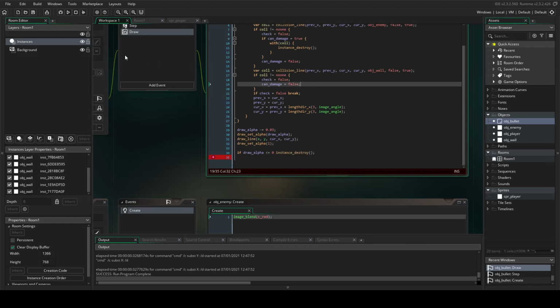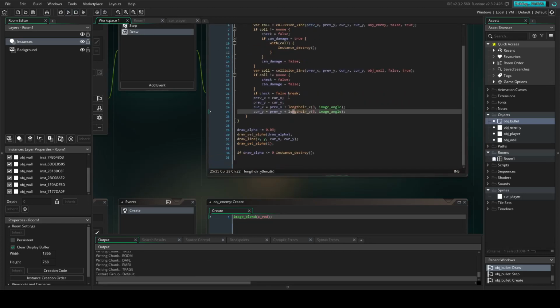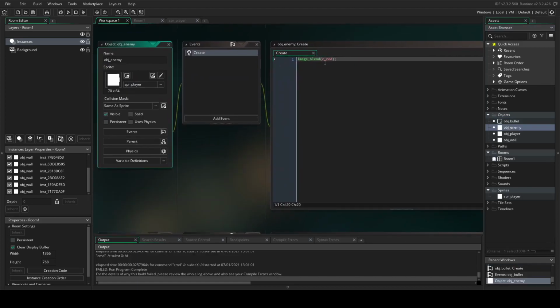This should be it. If it doesn't work, bear with me. I can probably find what's wrong and fix it quickly. But we don't have any errors, so okay, there we go. That's it. Create line 1 for enemy. Image blend. See, okay, yeah. Sorry. It's not supposed to do that. It's supposed to be equals sign, not in brackets. Okay, that's it.